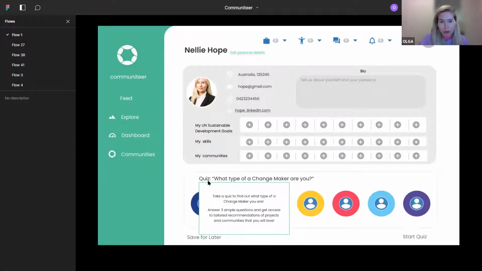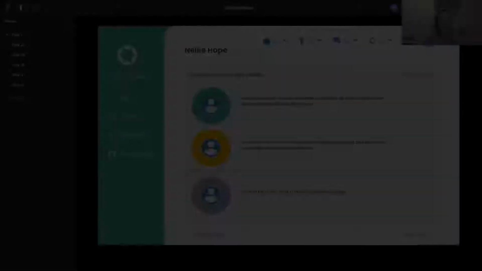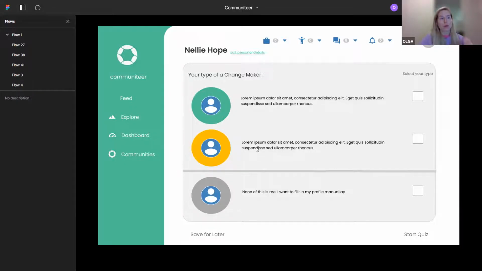Take a quiz to find out what type of change maker you are, right? They know that they want to volunteer, but they don't know what exactly are their passions. And this is such an amazing structured way of providing that perspective.